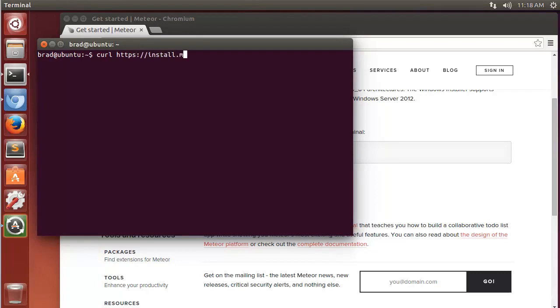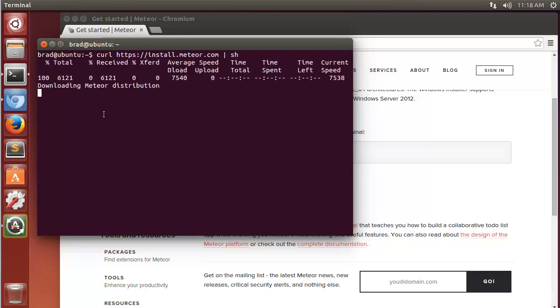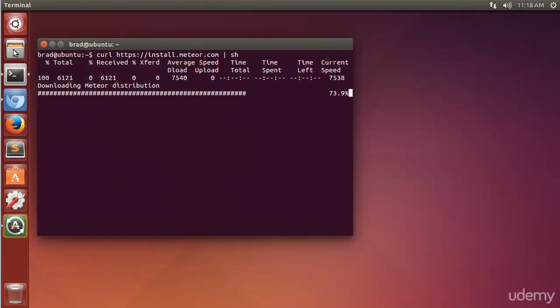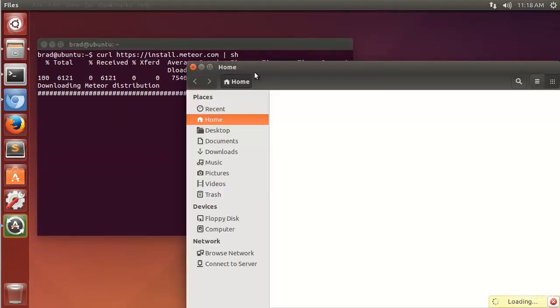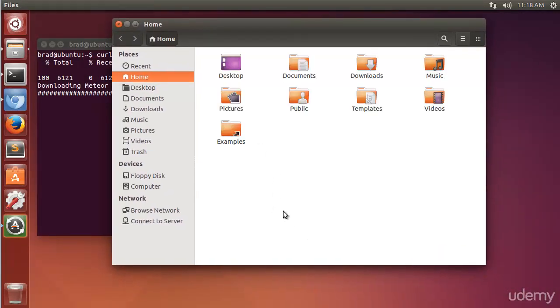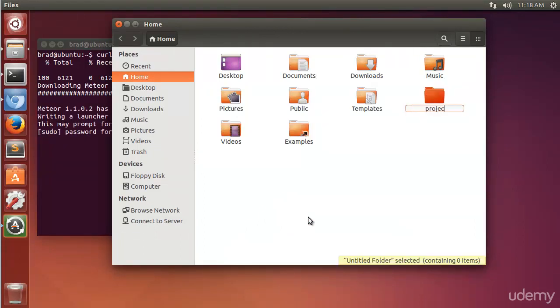You want install.meteor.com and we want sh. All right, so it's going to go ahead and download that. And while that's downloading, I'm going to just create a folder in my home directory called projects, and that's where we're going to build through the course.